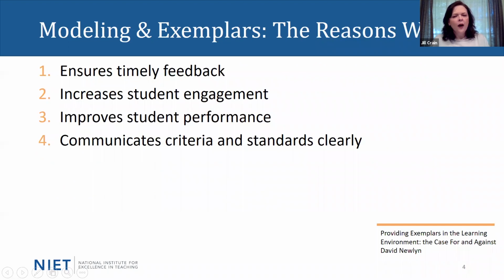Now that we know the what, let's talk about the reasons why models and exemplars are important in virtual learning. Number one, they ensure timely feedback to students. Number two, they increase student engagement. Number three, they improve student performance. And number four, they communicate criteria and standards clearly for students.